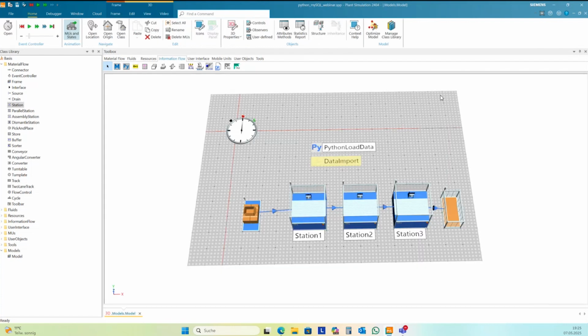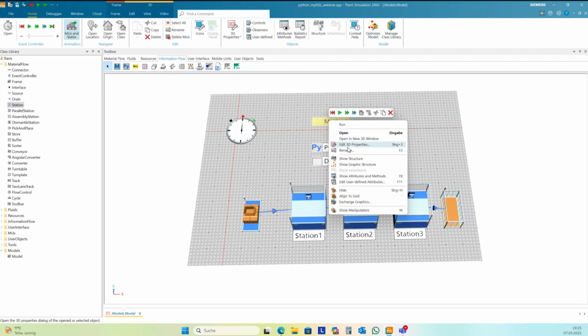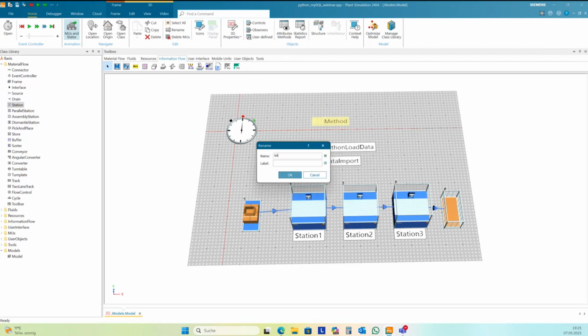And now I need, for instance, one init method to transfer the data from this table data import into my stations.